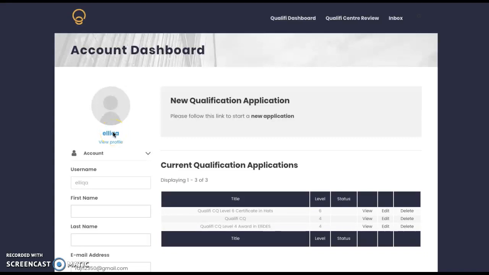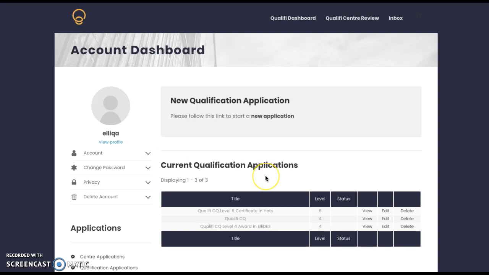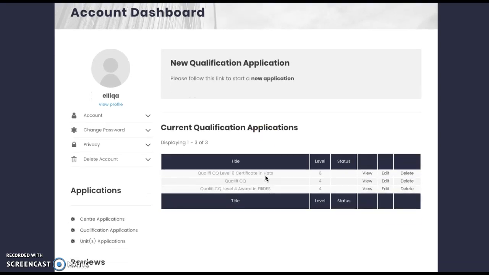Hi everyone, just introducing you to the new account area for Qualifi in the management of the centres. So when the centre logs in now, they will see this account dashboard which goes through everything that they have to complete during their stay with Qualifi.